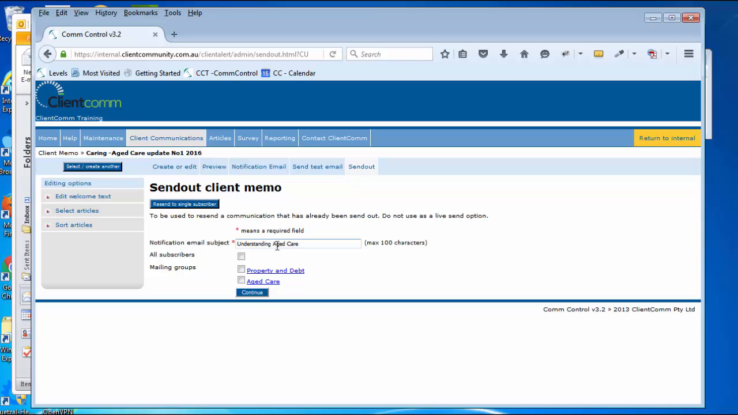Now this is a targeted communication, so it needs to be sent to a targeted email list. I've got my aged care email list there ready to go. I loaded that earlier. So I select that and click on continue.